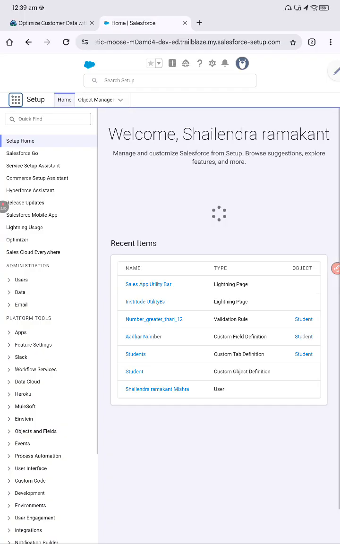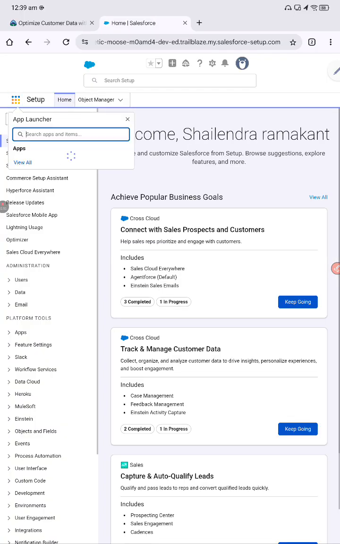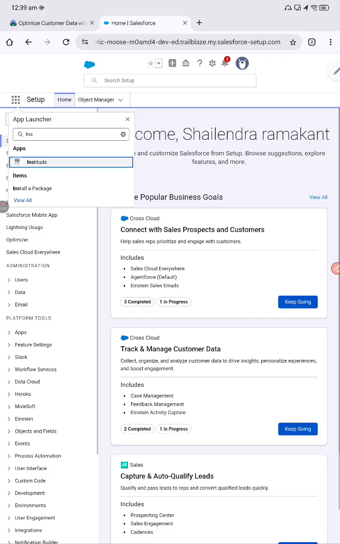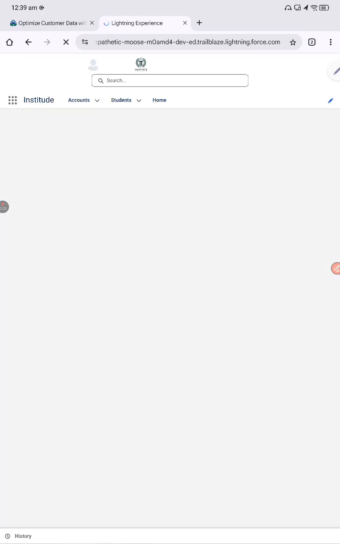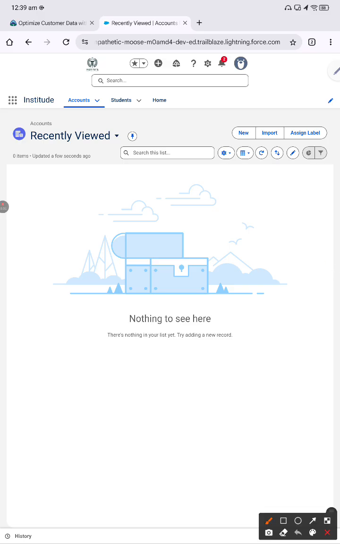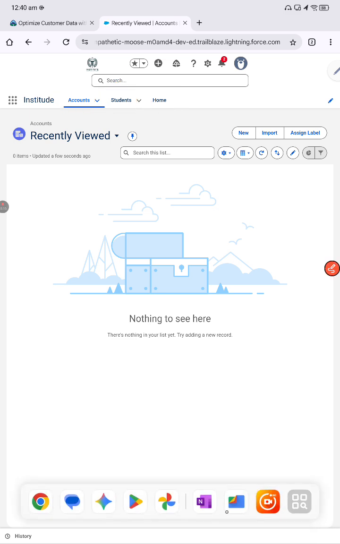If I jump to the institute app and click on it, you can look here. The order is that Home is at the last, then Student, and then the account tab. This can be changed. Now it changed completely.